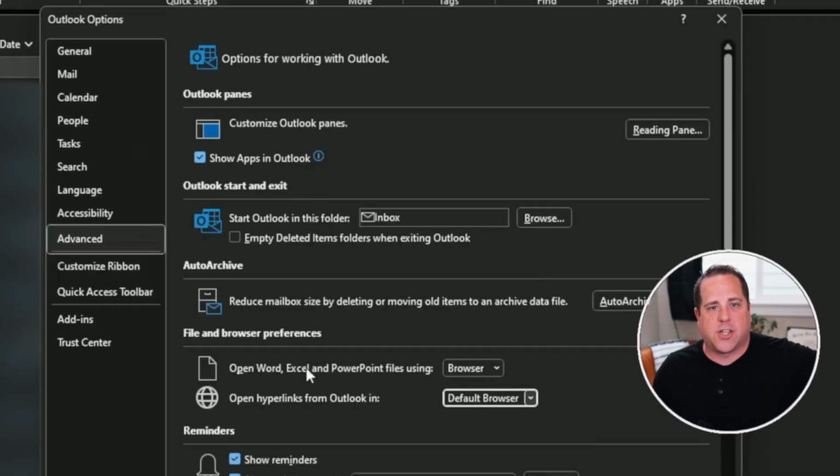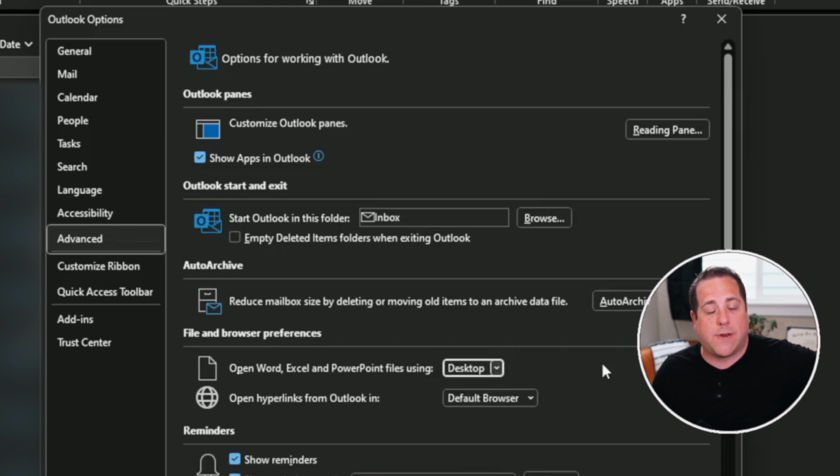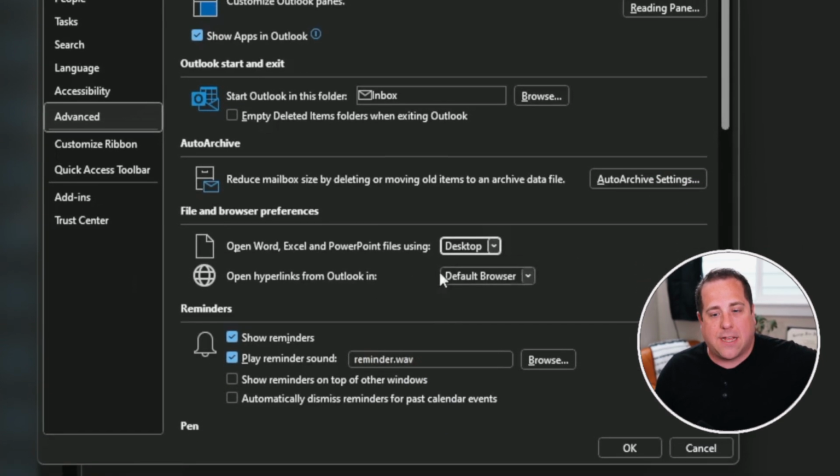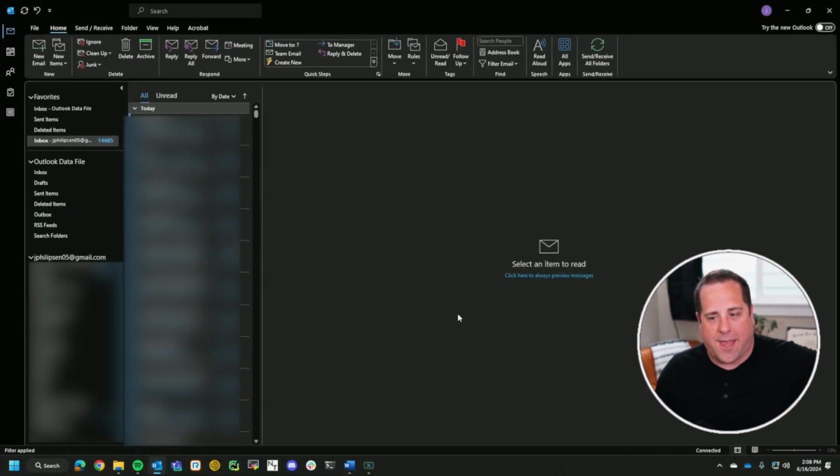Finally, the next one I want to touch on real quick. Like I said, if you have Word, Excel, and PowerPoint files, do you want to open them? I never chose this, and it says browser. I would much rather everything open on my desktop so I don't have to go to the browser. So I'm actually going to change that now and choose desktop. And here, since I've changed the settings I want, I'm going to go ahead and click OK.